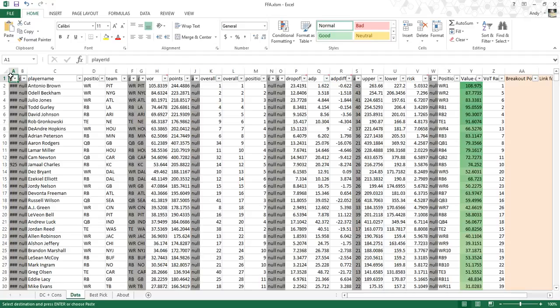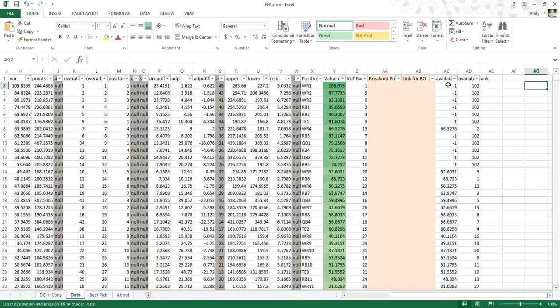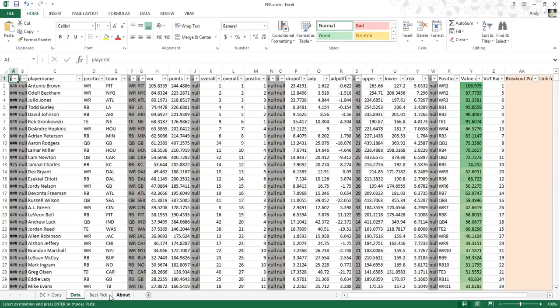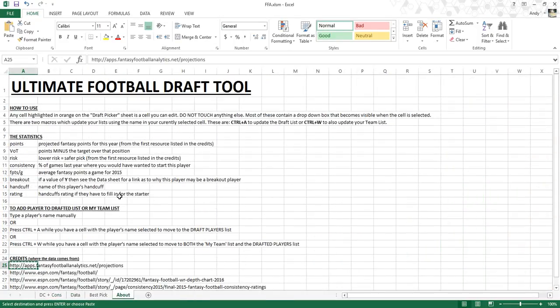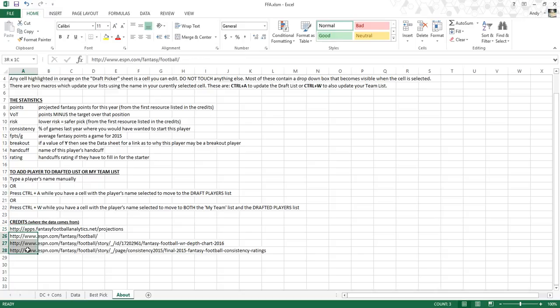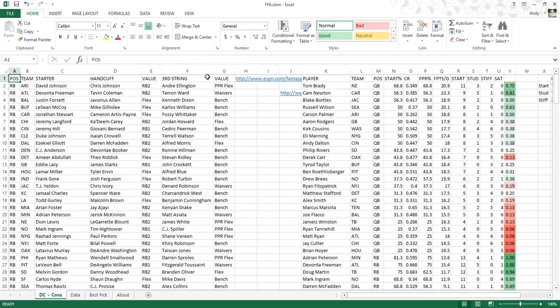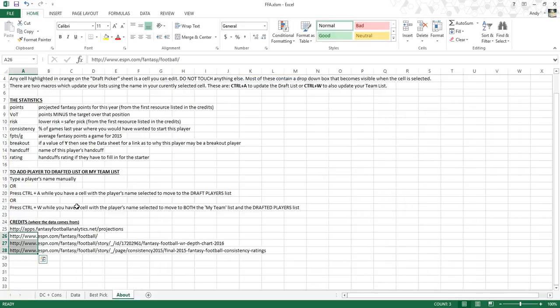So you just copy, go to A1, paste values. All this would be updated. Make sure you don't change anything past column W, because these are all formulas, and you want to keep those formulas for everything to work. And that's pretty much all there is to it. Here I've listed where I got my other data too. The depth charts and the consistency stuff came from ESPN's website.